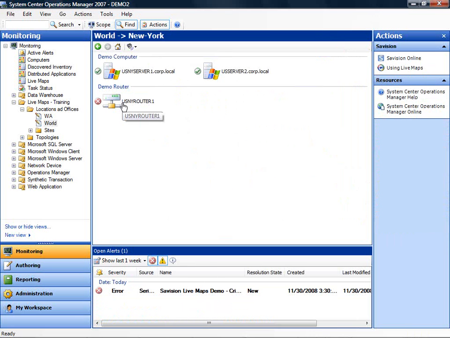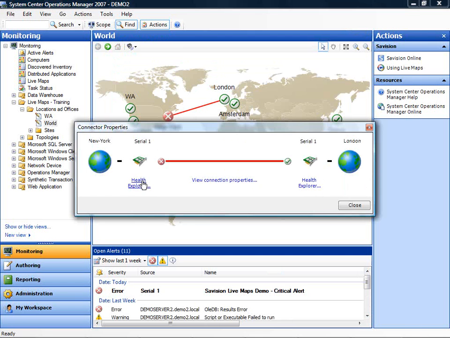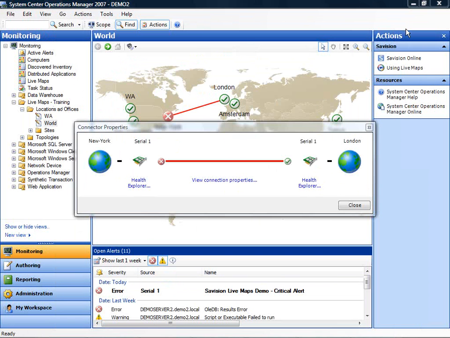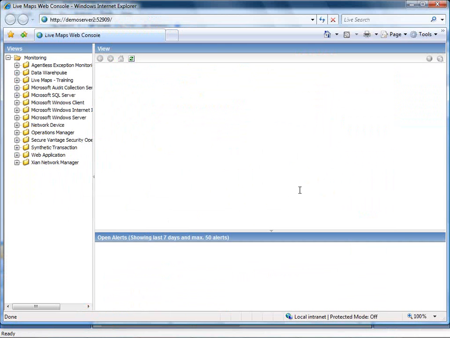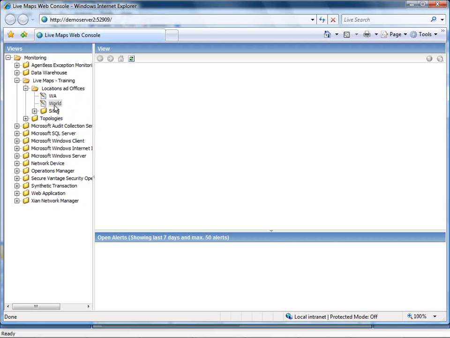We see that something is wrong on the New York router. You could also click on the network link and run the Health Explorer of the selected object. So another way of sharing your views is using the Live Maps web console. Let's open the world view we've just created.